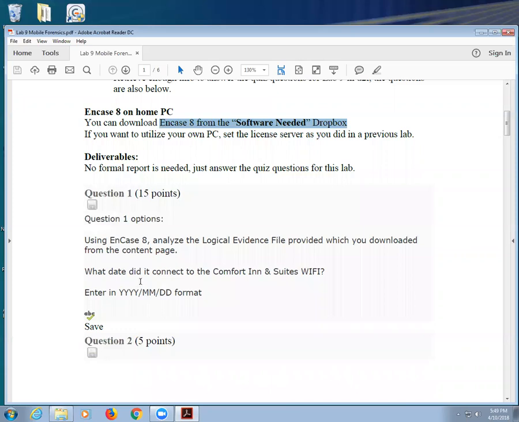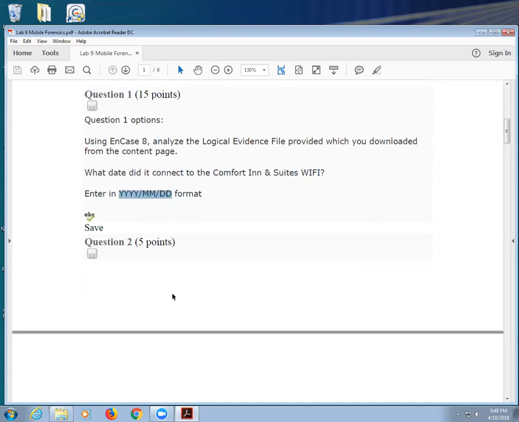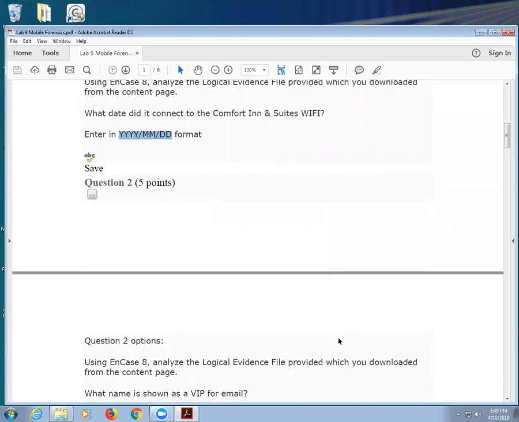Questions are like this. What date did I connect to the Comfort Inns and Suites wireless? You can enter it in this format. Can we figure that one out? That's a little difficult.